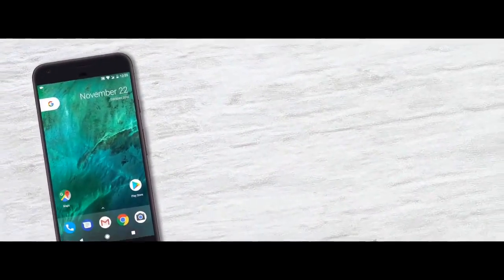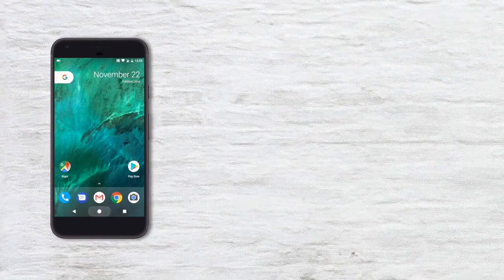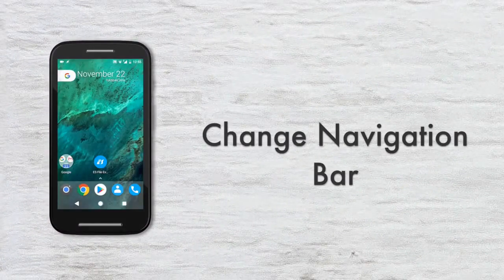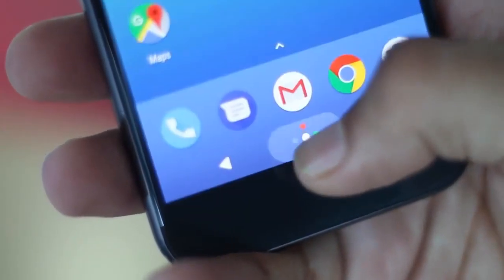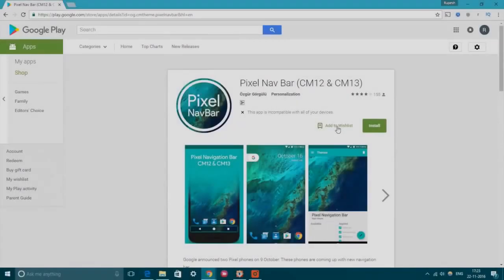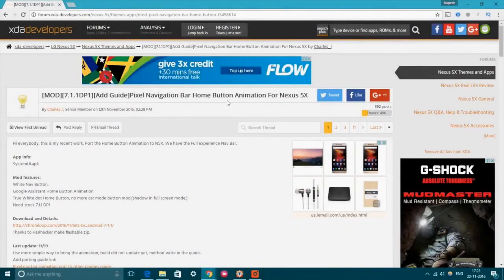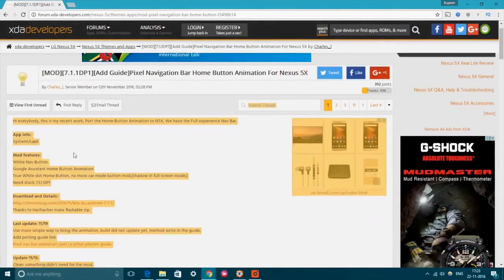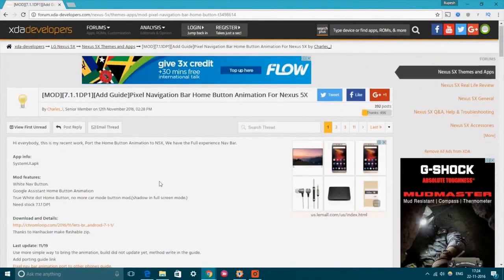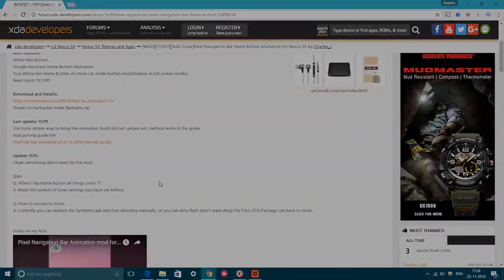As you might have noticed, the Pixel devices come with a really cool new navigation bar which even animates. If you have a rooted device running CyanogenMod, you can easily install the Pixel Navbar theme to get the new looking navigation bar. Or if you have a rooted Nexus 5X or 6P, you can get the new navigation bar by flashing a zip file.